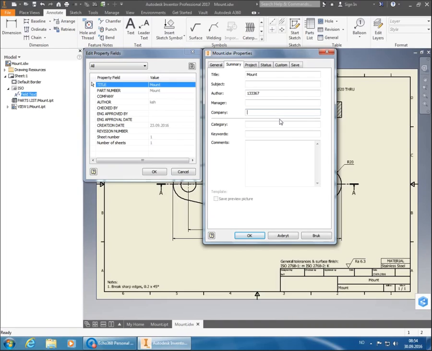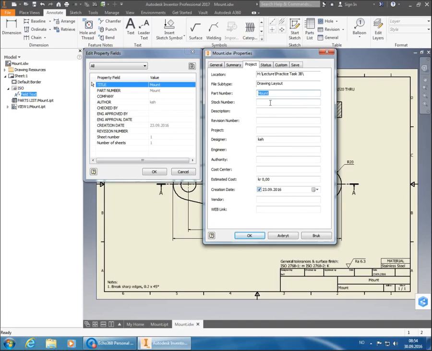So then you add the company. Whether it is a fictitious company or you just write the name of the school, doesn't matter. Then we go to the project part. If you have previously saved your drawing, then part number is going to be filled in with the file name of the drawing. If you haven't saved it, you're going to have to write it in now. And we saved this one last week, so it's already filled in.